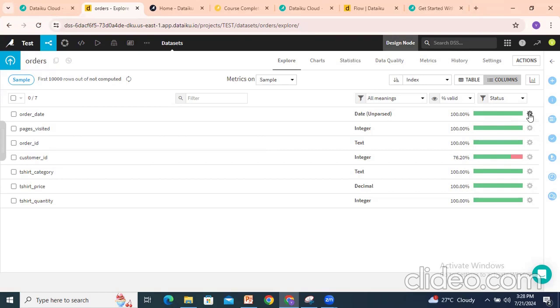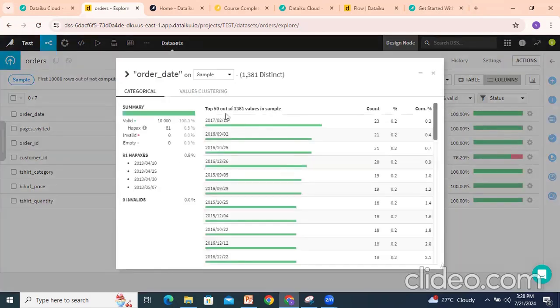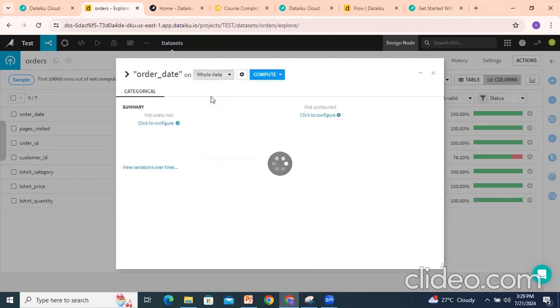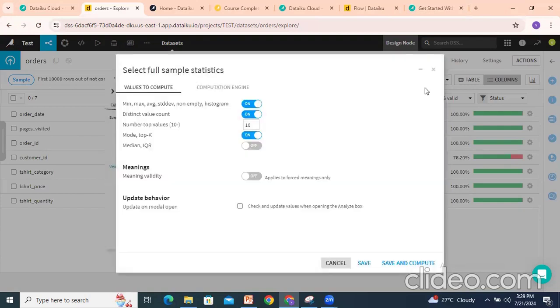And if you click on the settings option, you can analyze the data. So here the analysis, for example, order date. What is the analysis? A valid, complete summary is given here. Valid is 100%, then invalid, empty. First here, the sample data only is showing. It's not the complete records. If you want complete records, you can click on whole data. Based on this whole data, you can save and compute.